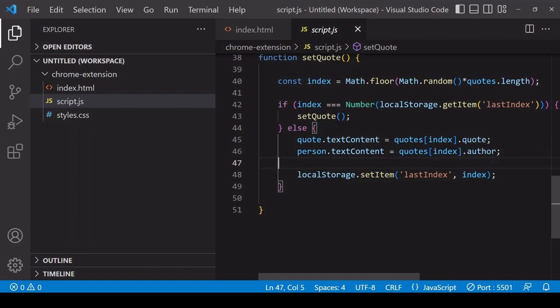The reason I'm doing that is because the next time the function runs, I'm checking the value of local storage, and if I've generated an index value that's the same as the last one, I run the setQuote function again in a recursive way, so I don't end up repeating the same quote twice in a row.